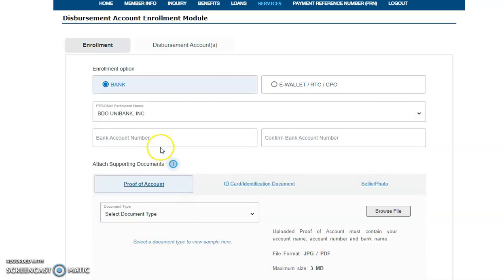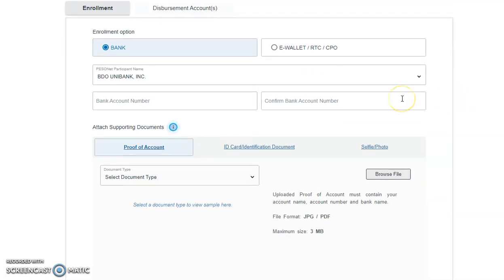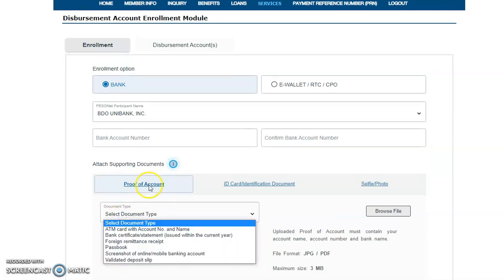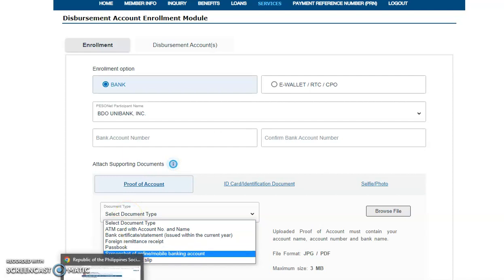Ayan, BDO, ilagay natin yung account number dito. For example, ano yung account number niyo. Tapos, pagkalagay ng account number niyo, i-click niyo itong proof of account. So, ano bang meron kayo sa bank account number niyo? For example, ilagay natin bank account number dito.